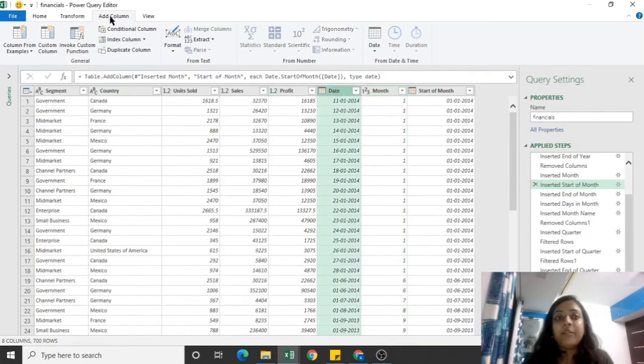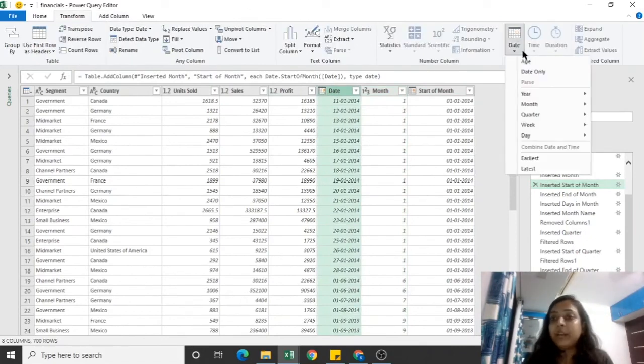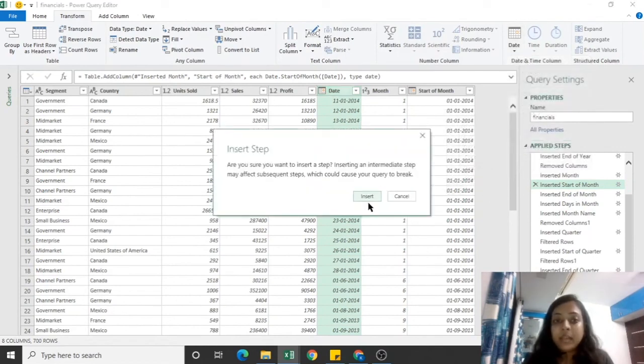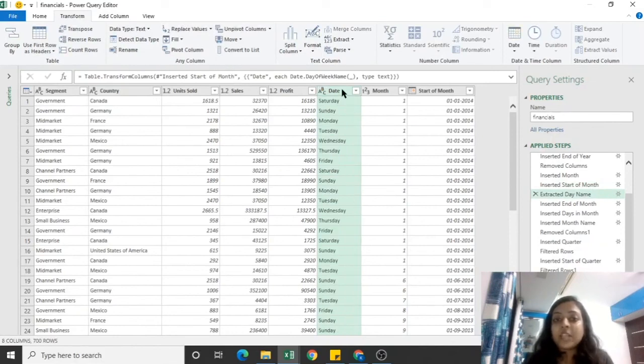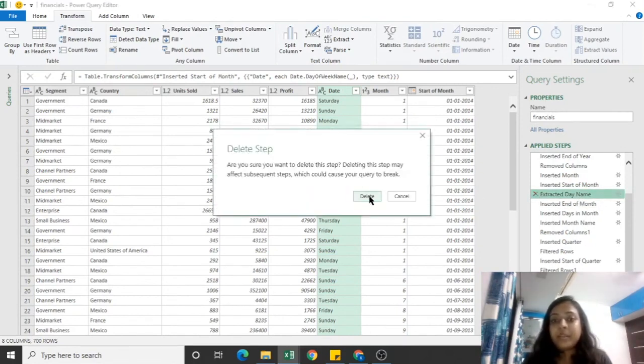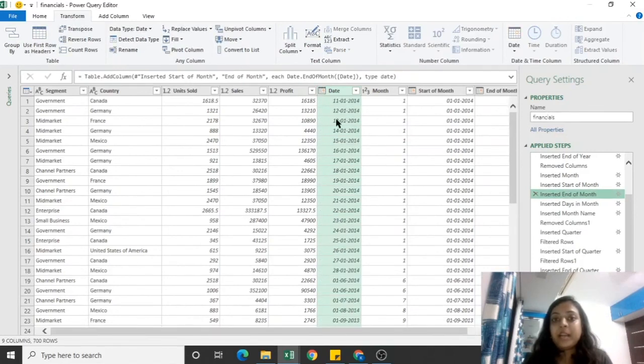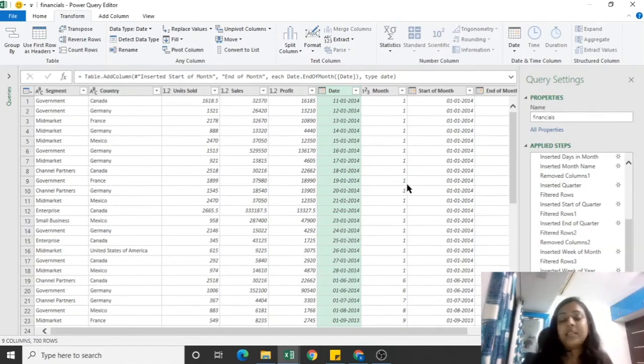For example, if I go to transform and use the same button and say, let's say day, name of the day, it's saying insert step because I am in an earlier step, so it's asking me to insert the step. So I'll say yes, and it has transformed that date column only. So I will just remove this step, delete, and I have come back to my original data. So this way you can play around with the dates in Power Query. It's really simple and it's amazing.